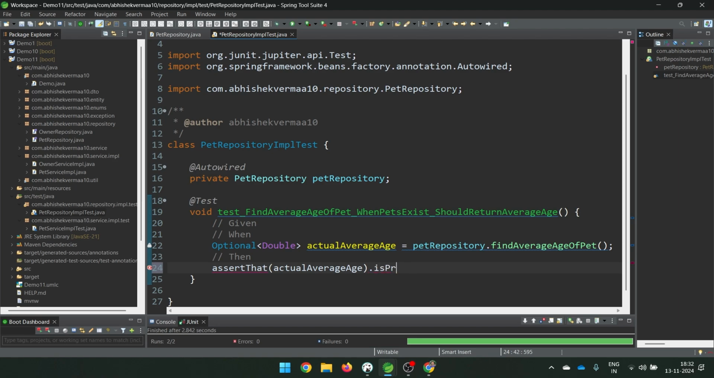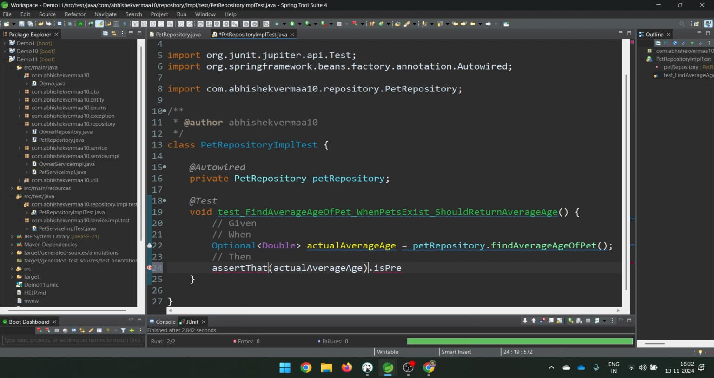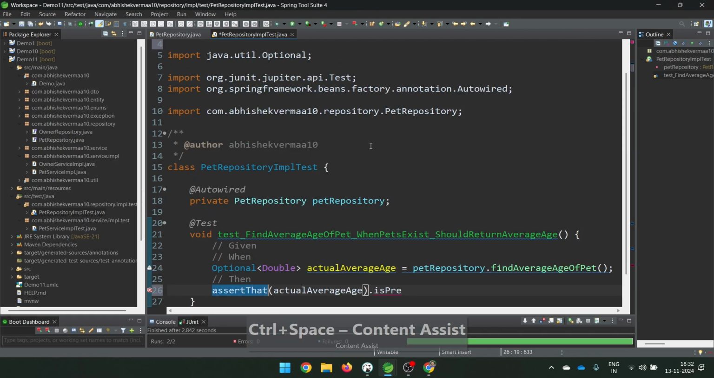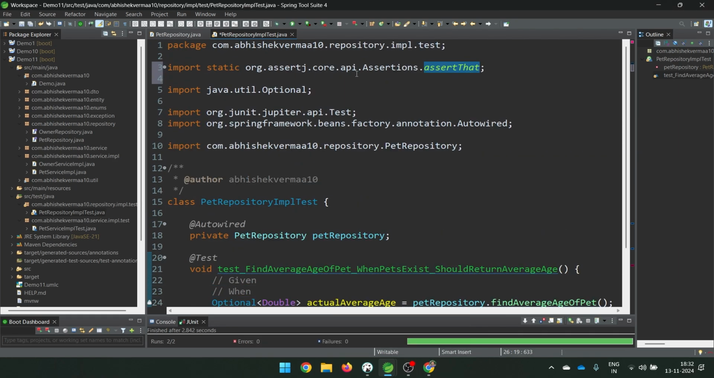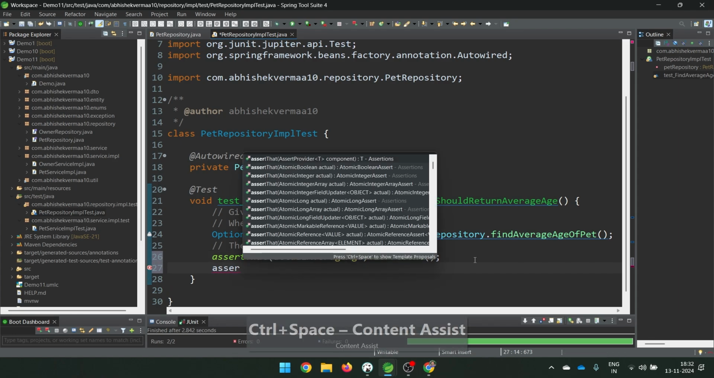So we will say here is present, something like this, and yeah, it's not coming. The reason is because of this assert that, because that didn't come here completely. Now it is available, assert that and something like this, and now here you can say is present. So first of all we are checking whether it is present or not. Now in case it is present, then let's check the value for this.